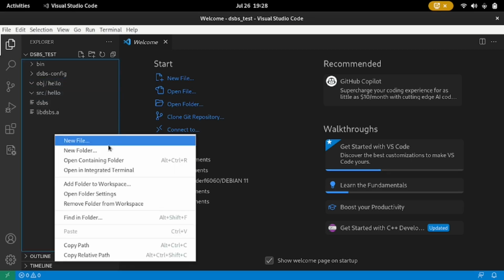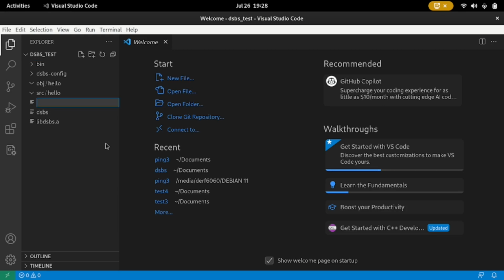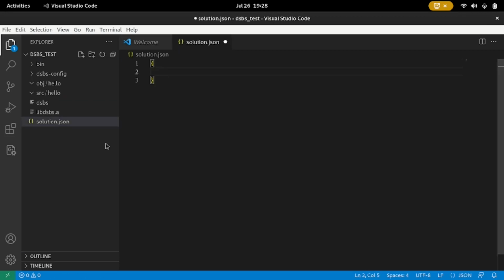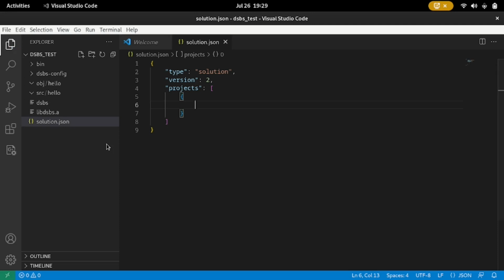Alright. After that, the next thing you want to do with DSBS is create a solution file, which is going to be solution.json. And we need a type, which is going to be a solution file. The version, which currently is just going to be 2. And we need projects. We have one project here, so the name is going to be hello.